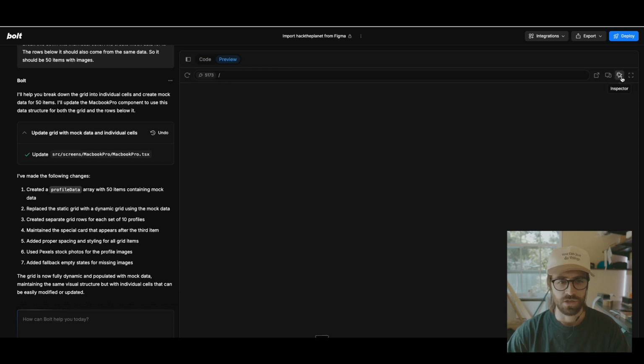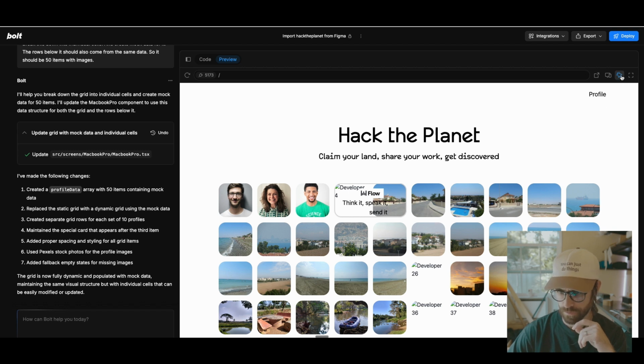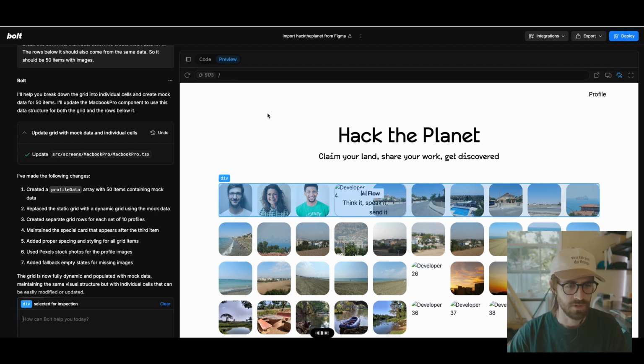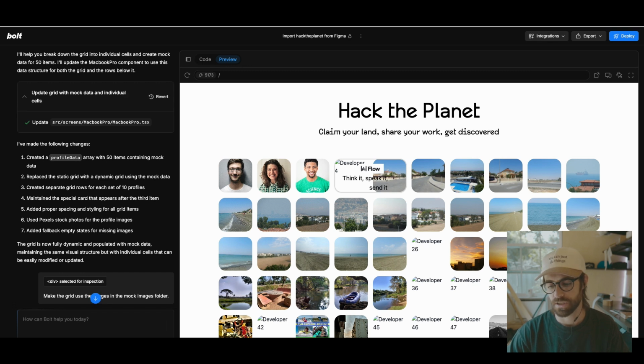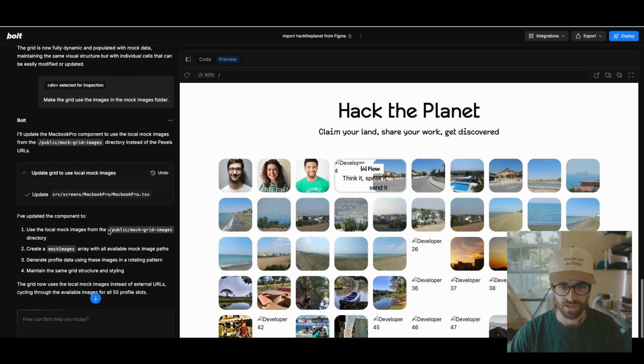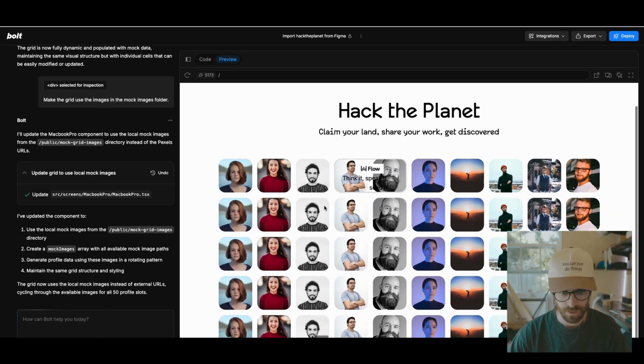So we're going to tell it to use these images. All right, come on guys. Make the grid use the images in the mock images folder. It is cool they make that. It looks like they make an image of the image on your Figma. So this is a whole other image that they made for me, just like the other ones. All right, there we go.